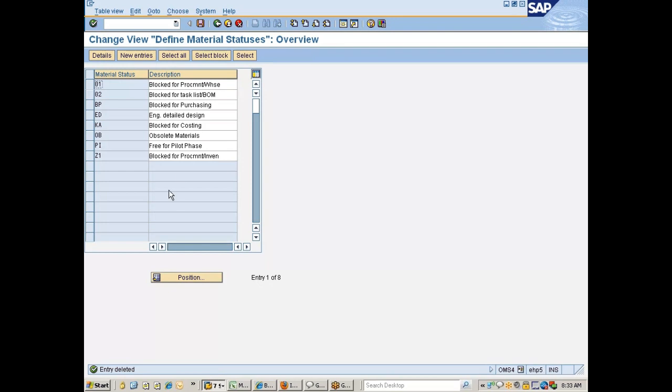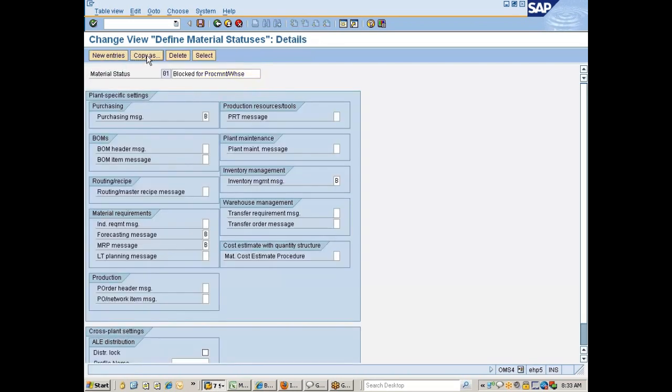Right. So, Sudhakar, to answer your question, let's say I'm going to use this one, details. Look here, I'm making it as copy as, and let me create my own material status. Let's say CM, blocked for, or rather not for planning, or something like that.